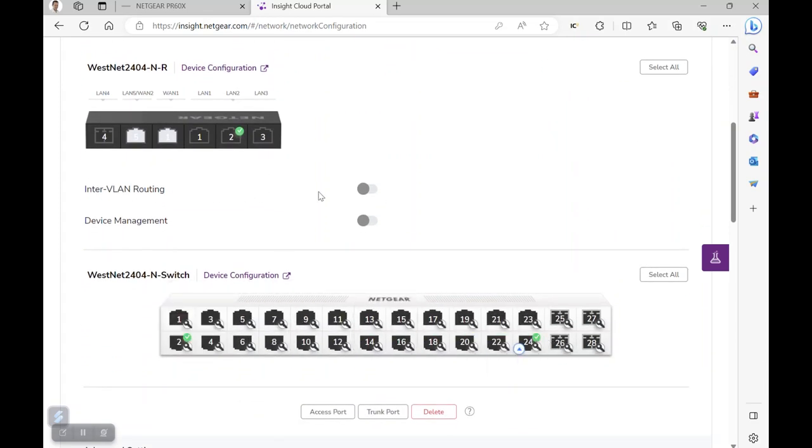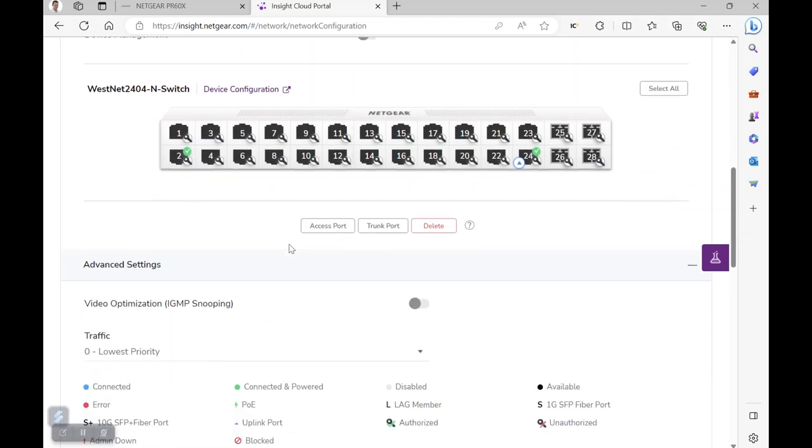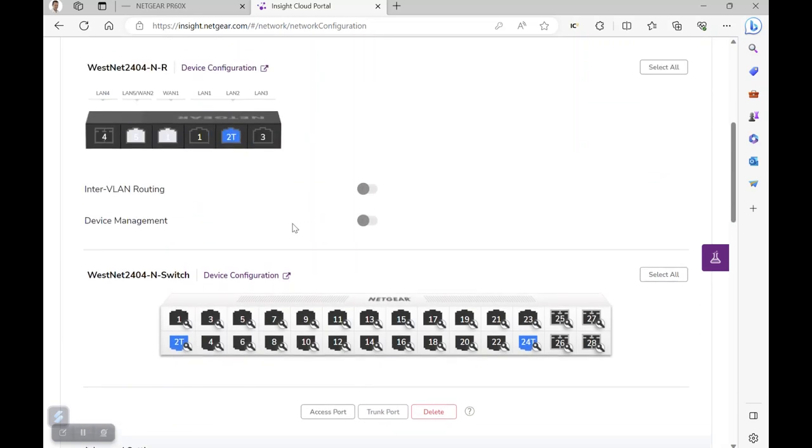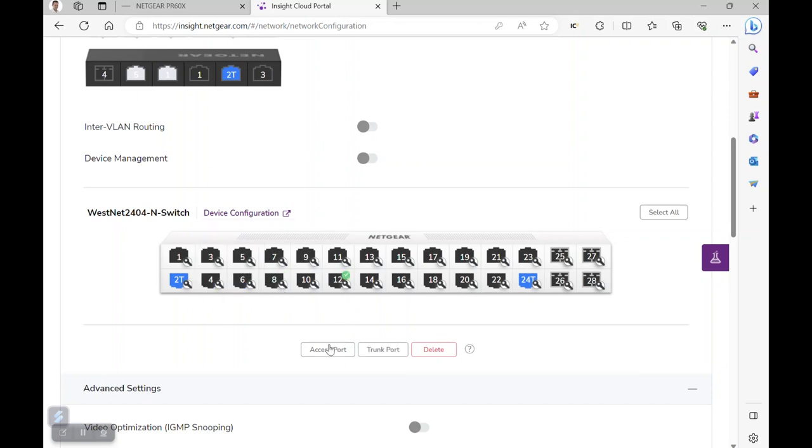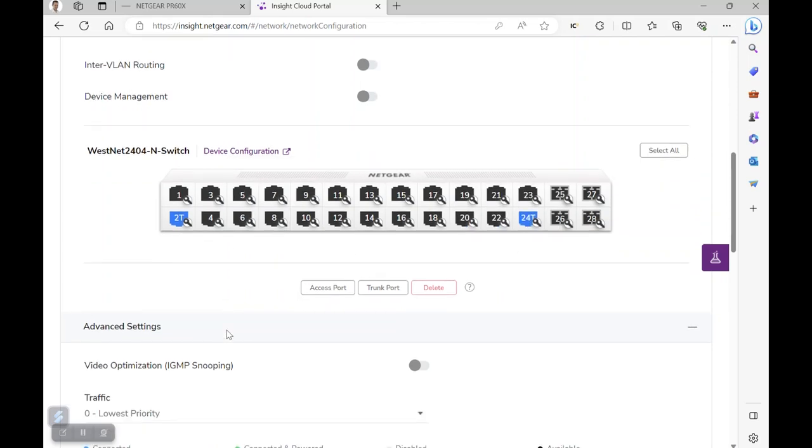And then I can make it inter-VLAN routing. I can enable device management. Okay, so here we go, trunk ports, access ports. Okay, so I check them and then I make them trunk. So if I click on this and say access, I can click on this and say trunk, or I can click on this and say delete. Okay. Oh, I like that. So I'm adding VLAN 10 trunking through the network to the switches.